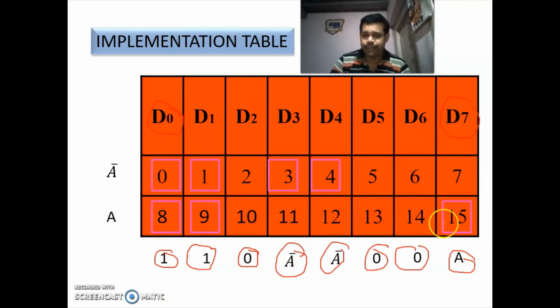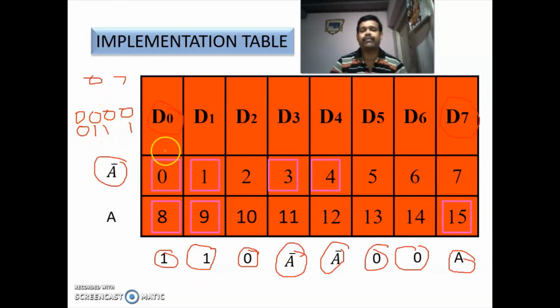So in the second row you have to put A bar, because from 0 to 7 the value of A is 0, because in 4 bits 0 is 0 0 0 0. Similarly, 7 is 0 1 1 1. So from 0 to 7 the value of the first bit A is 0. So we are putting A bar in the second row. Similarly, from 8 to 15 the value of A is 1. So we are putting A here.